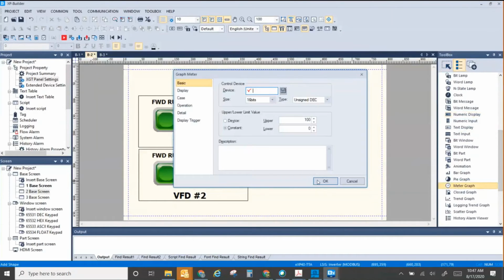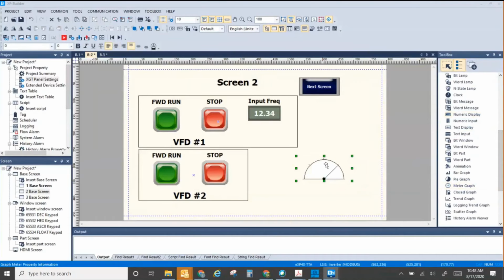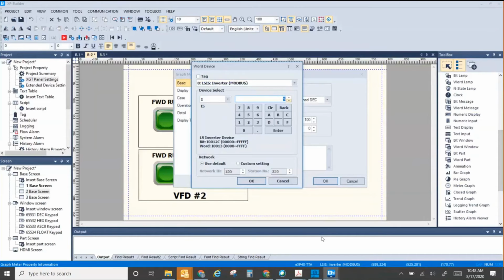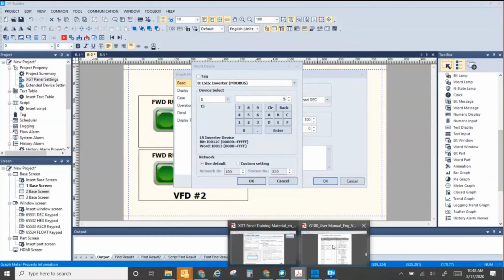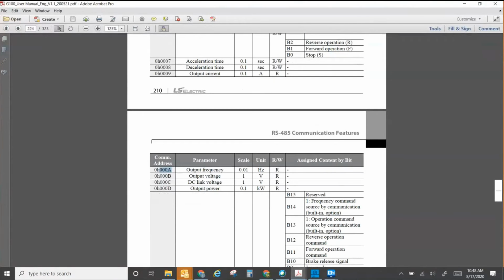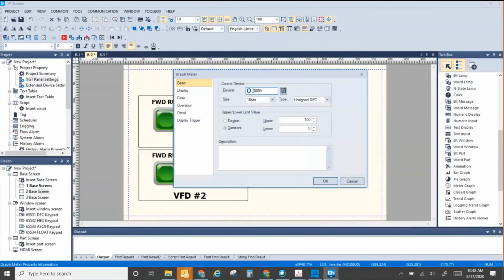Let's just hit OK. Let's change the display to something like a half circle. So you could make a little meter graph here that's going to go up and down with motor voltage, output frequency, or whatever. All you need to do is just map it. Same thing. Let's say we wanted to look at output frequency. We should have output frequency is address A, hexadecimal. So A. And then if you wanted to assign it to drive number 1, that's all you would do.